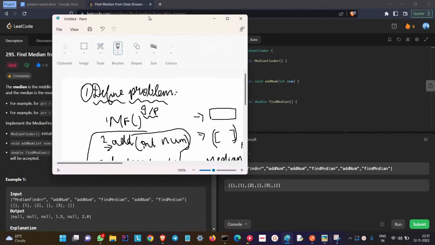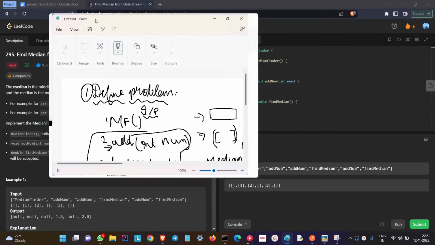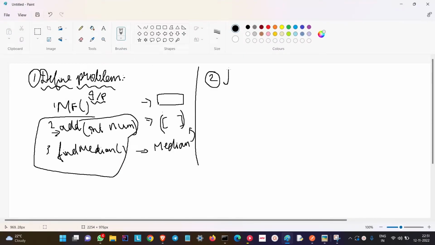I think you will be getting a clear idea of how to find the median. Now we'll move on to the approach. How can you approach this problem? The first approach that comes to everyone's mind is to create a list. We'll create a new linked list and keep on adding elements to the list when the add function is called, one by one. And then we get the findMedian function.